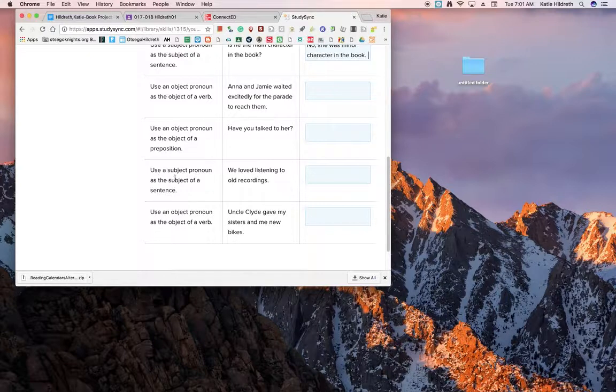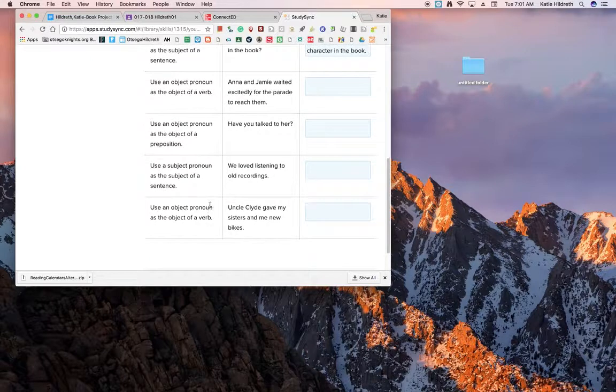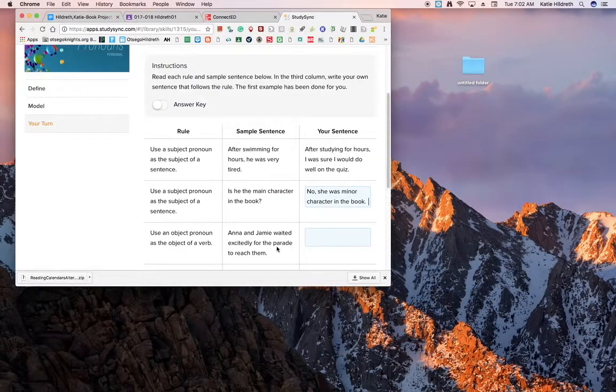The next one, use a subject pronoun as the subject of the sentence. "We love listening to old recordings." So we're going to change our pronoun or our subject to a new pronoun. That's a subject. And the last one, use an object pronoun as the object of the verb. "Uncle Clyde gave my sisters and me a new bikes." Now, you have to think about what your verb is. Your verb is gave, right? So you're going to change "my sisters" to something else, to an objective pronoun. So this is probably the hardest part of all.